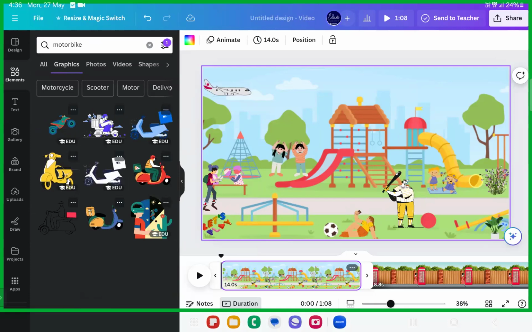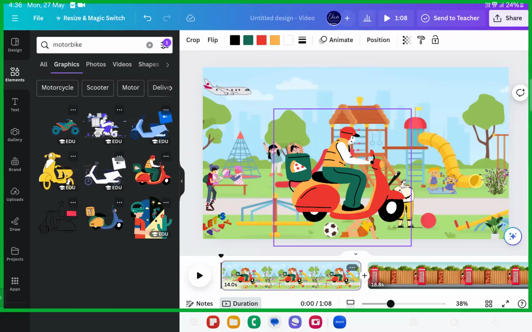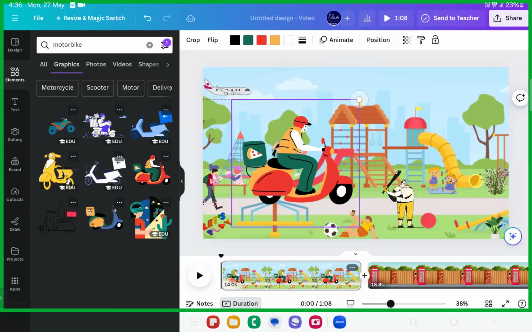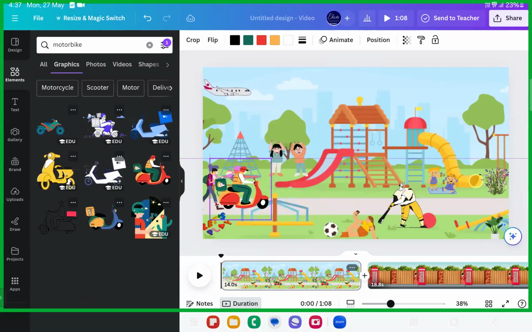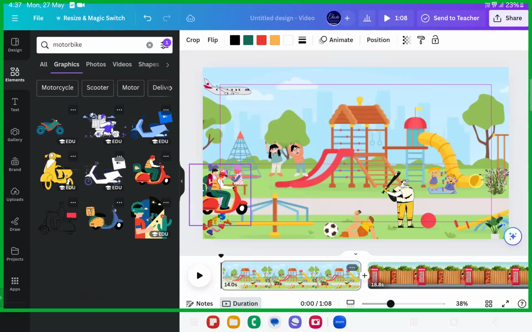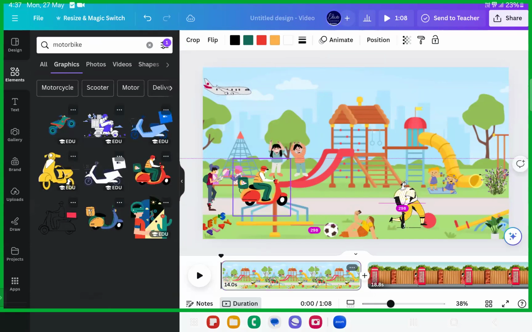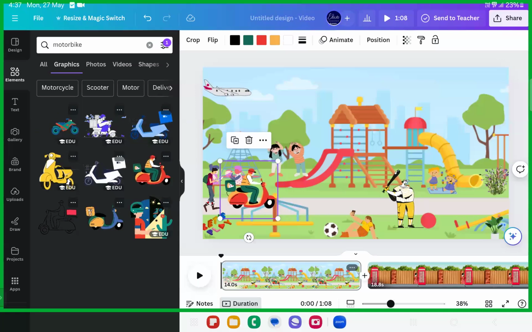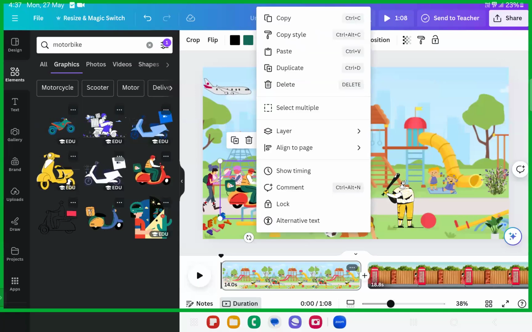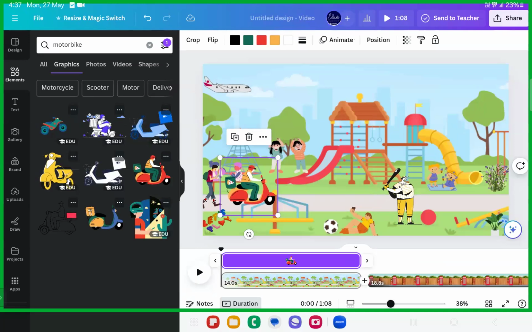And what motorbike goes well with this design? I want a person also on that, right? So this is a pizza delivery boy, probably. So how to make him move from this place to this place? Probably think that he came after him. Probably you can do something like this, dear sisters and brothers. You can just show the timings for this. Show the timing. Now you want to make him move after this person.